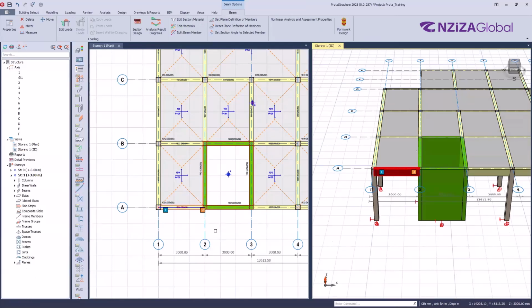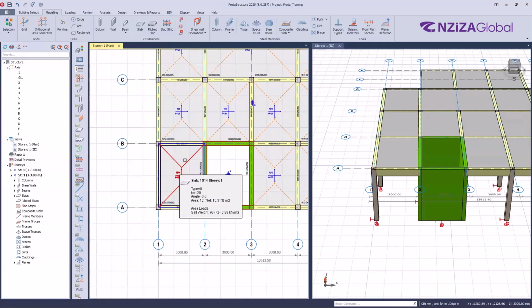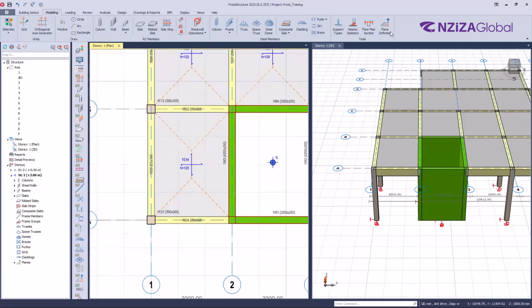To achieve that, I have to create a plane first of all at the top of this slab. To create a plane, go to the modeling all the way to the plane definition. Then choose the insertion method that you want to use. Then come here at the top of the slab, click so that the plane will be created. This is the first step.